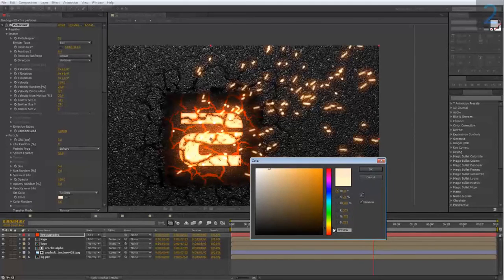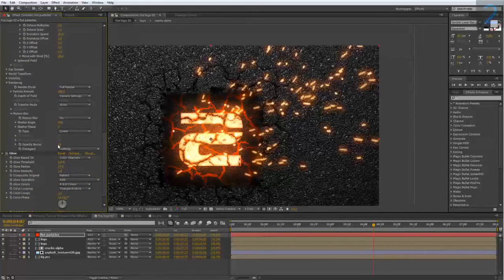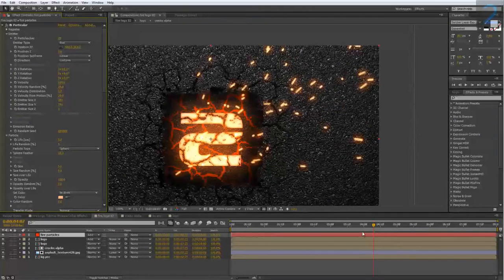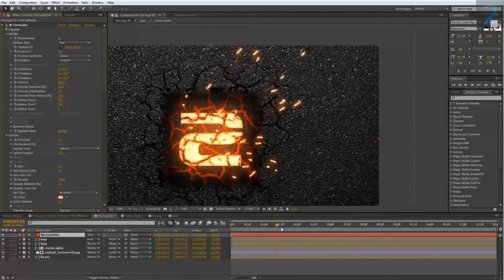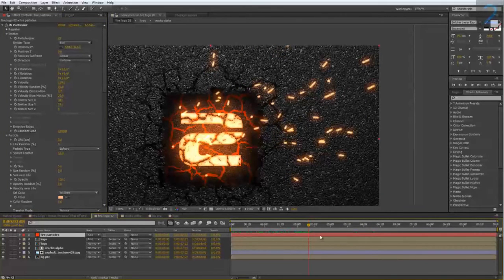Let's make the actual particles more orange, so something like this. And I think we can boost the opacity once again. And I think there's actually too many here, so let's go back to particles, the emitter section here, and let's set the particles a second to just 25. Okay, that looks fine.